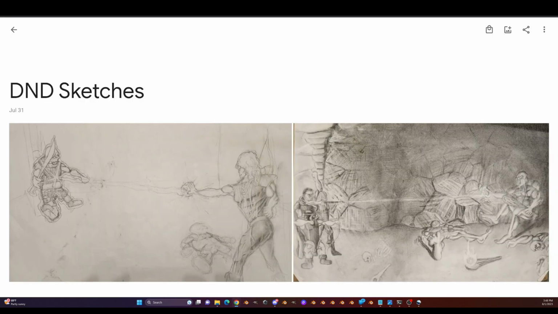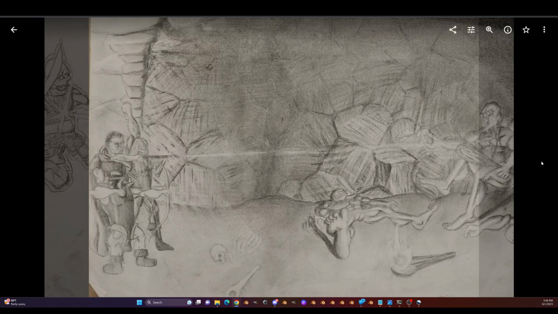What about these old sketches from my D&D days? I don't know. Some things are better left to the past.